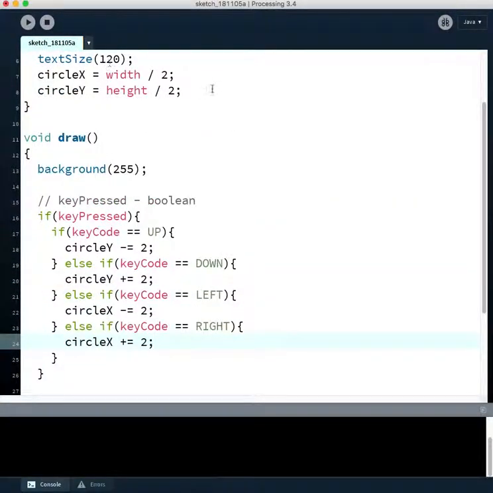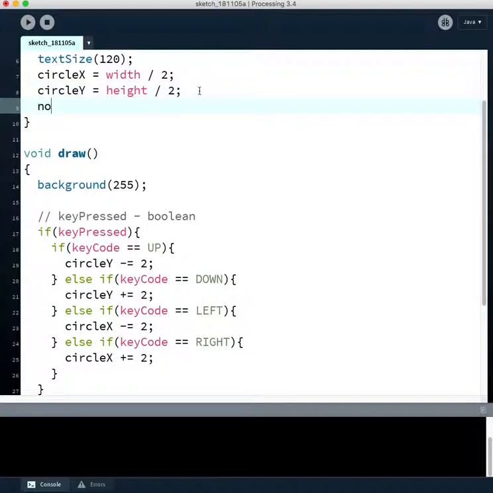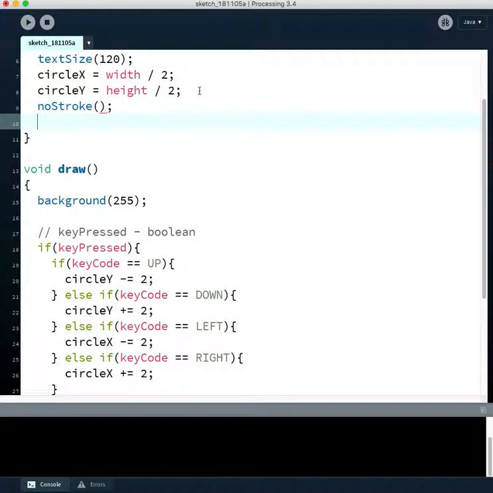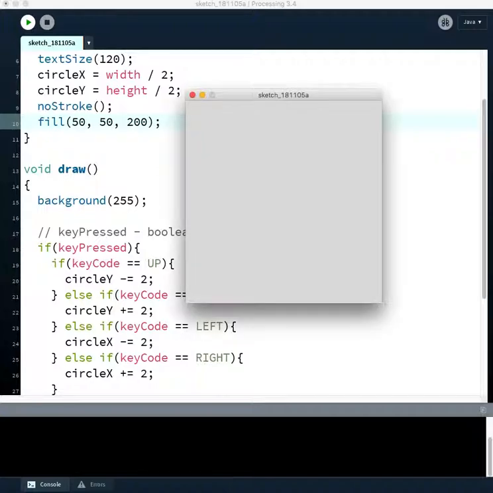Let's set a fill color. I like no stroke. And then in addition to the stroke, we're going to set the fill color to something that's not awful. We'll do 50, 50, 200. Kind of a dark blue, I think. And now if we want to run our program, you'll see a circle pop up in the middle of the screen if I did all this right. We should delete the text size thing so that it runs more quickly.